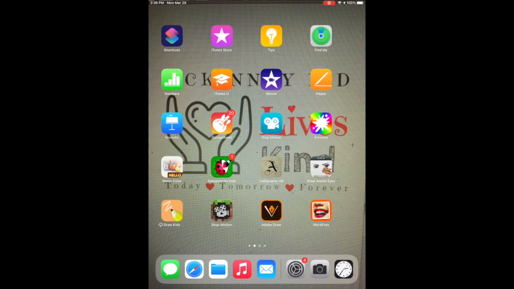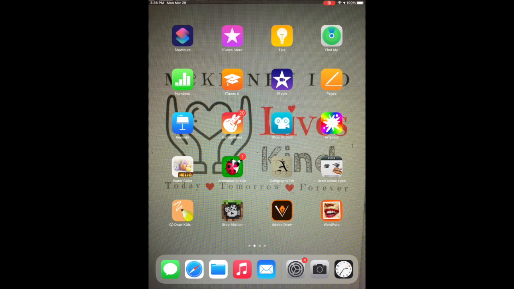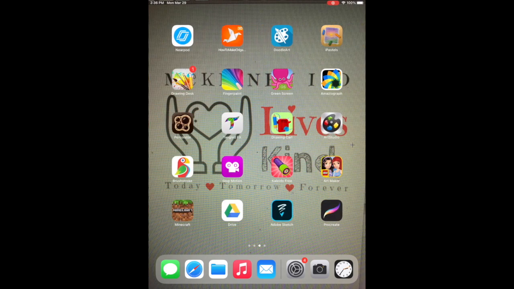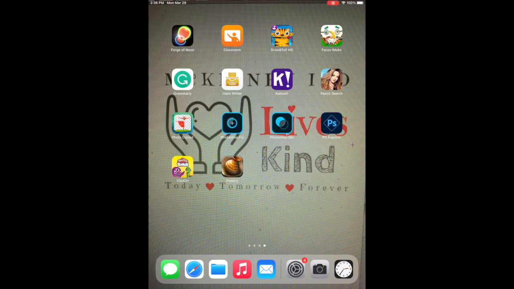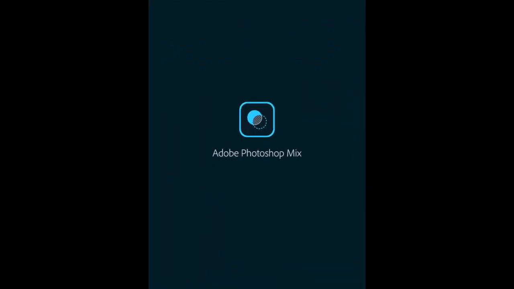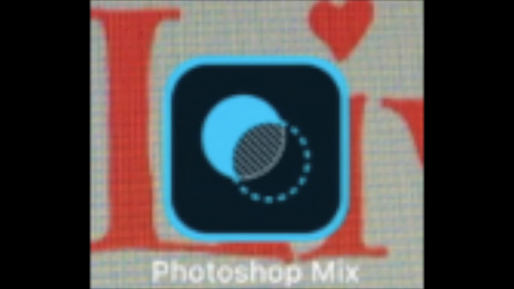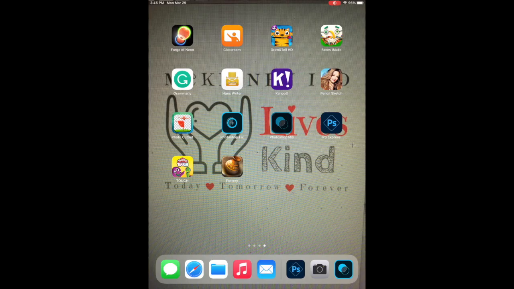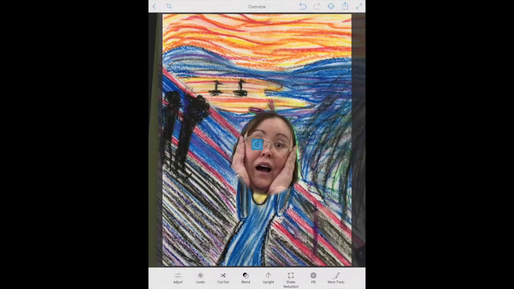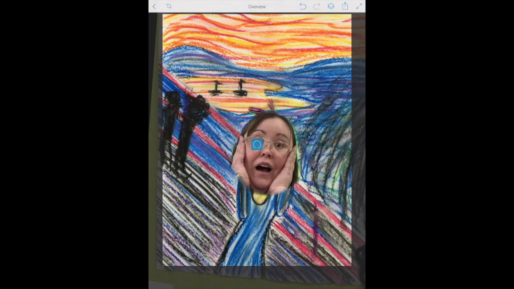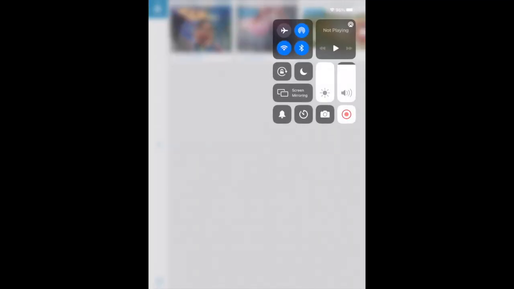Once you've used that app, you're going to then go to our photomix app. Once you find the Adobe photomix app, you're going to then make sure that you allow access to the camera, and then you're going to click on the plus button. The plus button is going to be on the left side. You might have to exit out of someone else's project first.